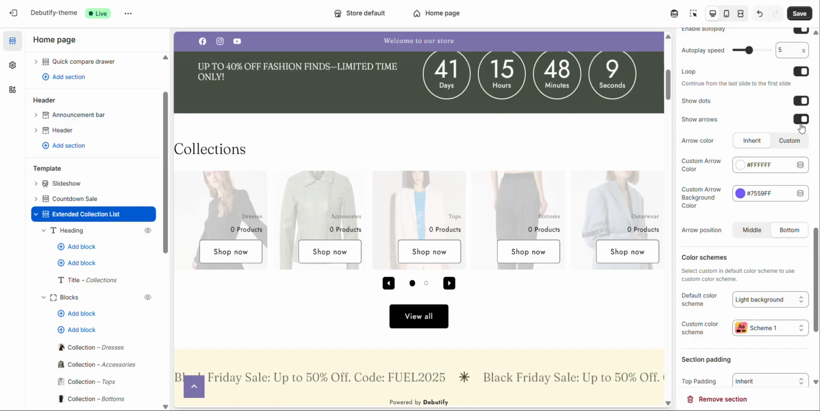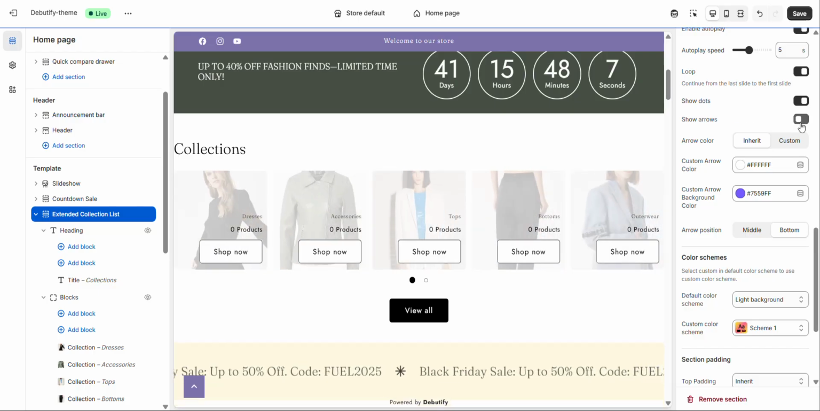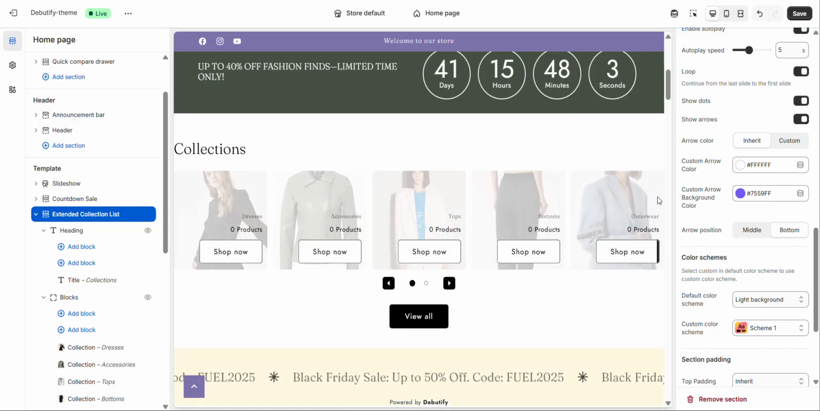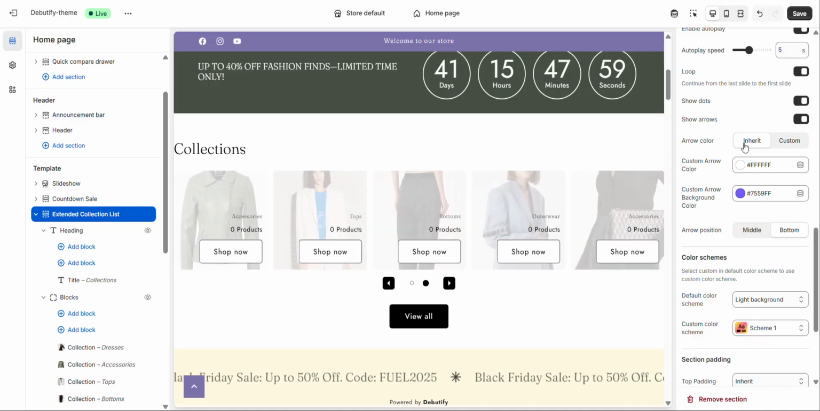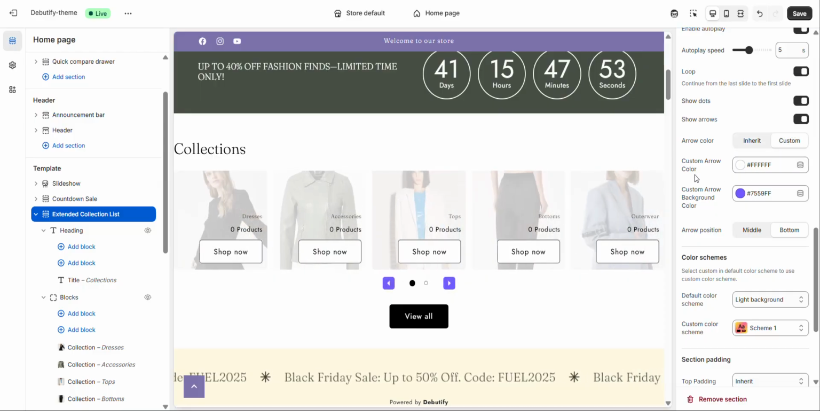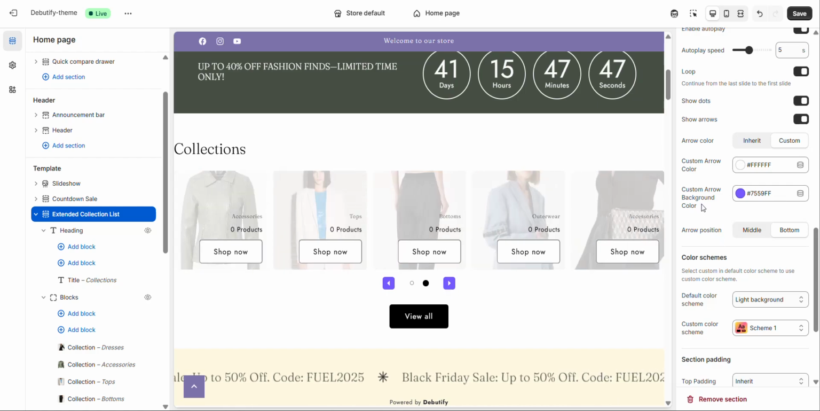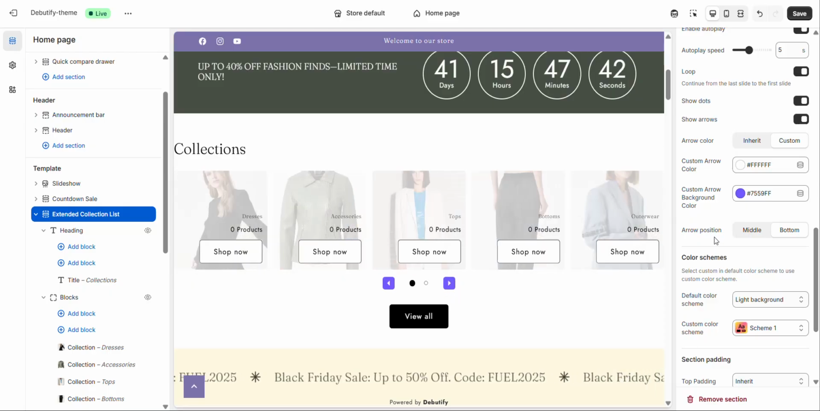Show arrows. Enable show arrows to display navigation arrows on the slider. Disable this option to hide them. Arrow color. Select Inherit to use your theme's default color scheme, or Custom to choose your own. Custom arrow color. Set your preferred arrow color. Custom arrow background color. Select a background color for the arrows.